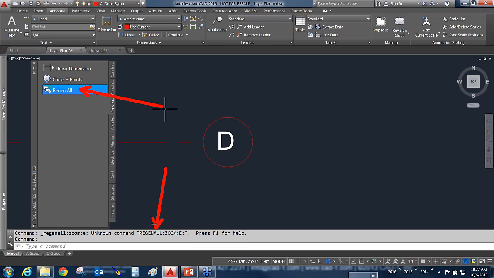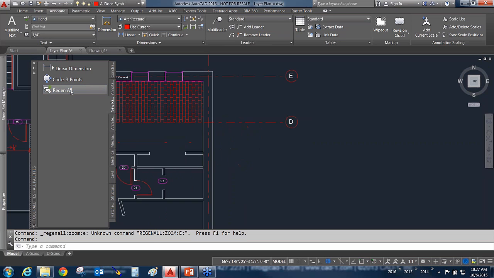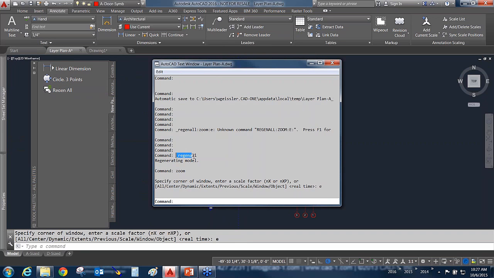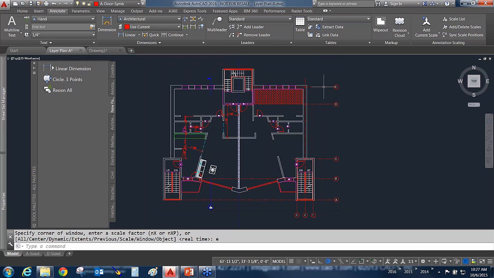I look down here at what's unknown command. The program's going, what's going on here? And now I click it. Look what happened. I'm going to hit F2 on my keyboard. It said it did a regen all, regenerated the model. It did a zoom extents. And I built all of that into one little macro.